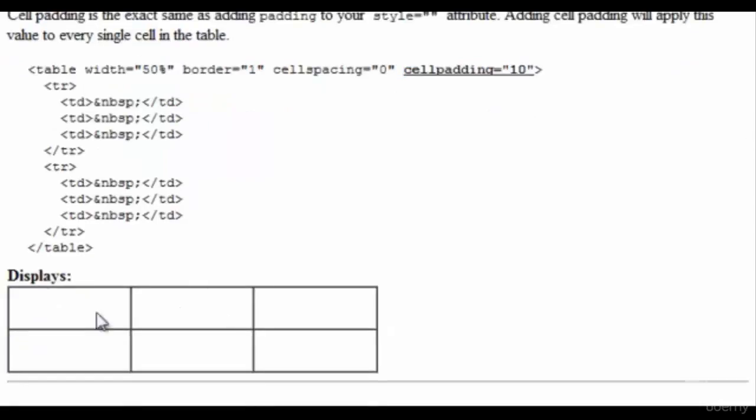Cell padding is the exact same as adding padding to your style attribute. Adding cell padding will apply this value to every single cell in the table. Let's look at this real quick. The only thing we changed from the table that we previously saw is the cell padding. Cell padding is equal to 10 instead of 0, and it displays this.